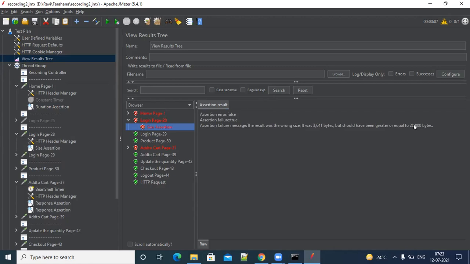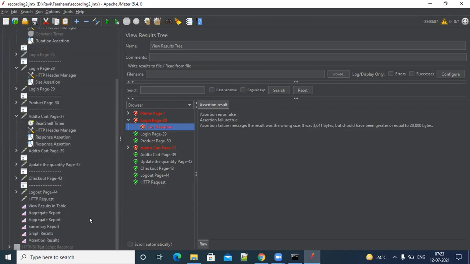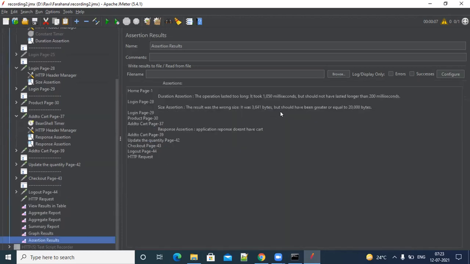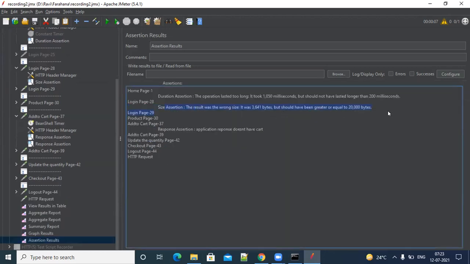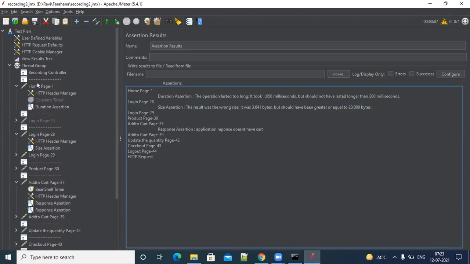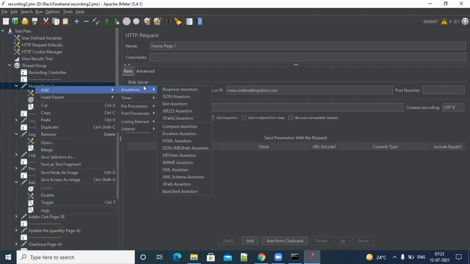Okay. Clear, right? Same again, if I go to assertion result, it will display this one as well. Same as this assertion, and the HTML assertion, it will just display the number value of HTML tags. Okay, so just go through this.